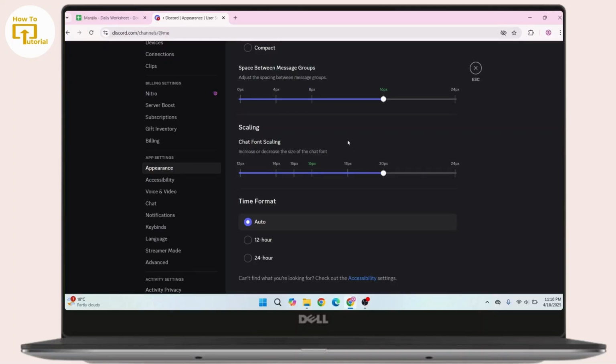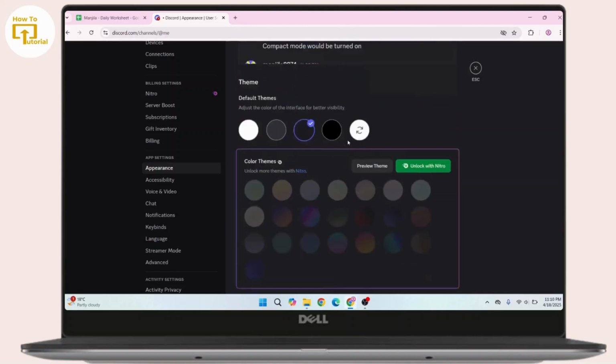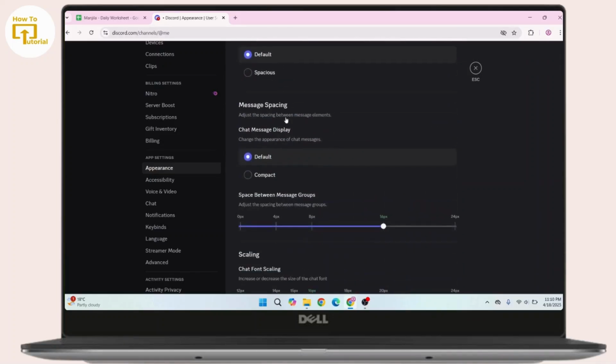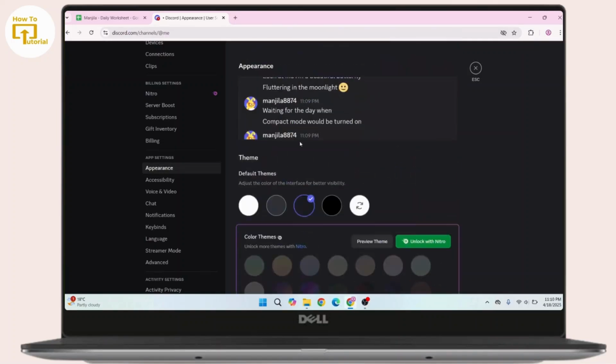If you want to view your font, you have to again swipe to the top. And this is how your current font size looks. If you want to decrease it more, then again click on the slider and then you can decrease it. Once you're done, again swipe up and this is your font size now.